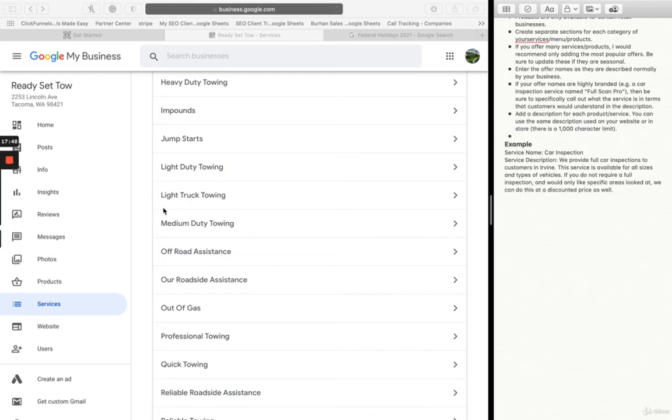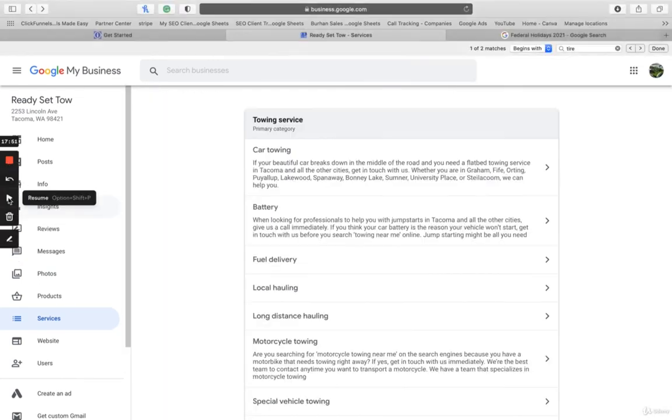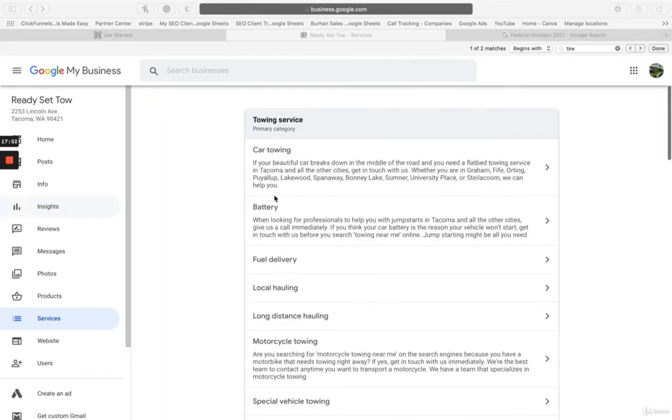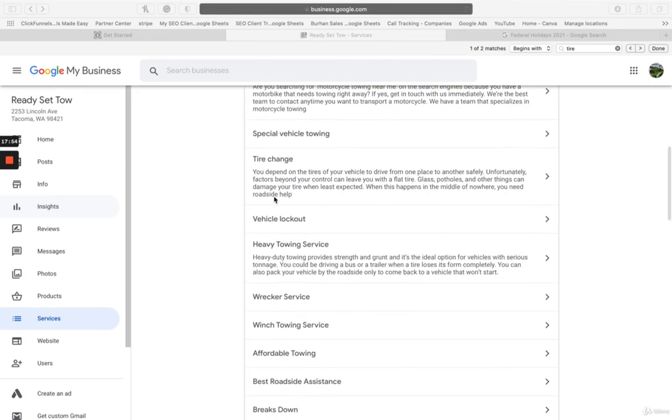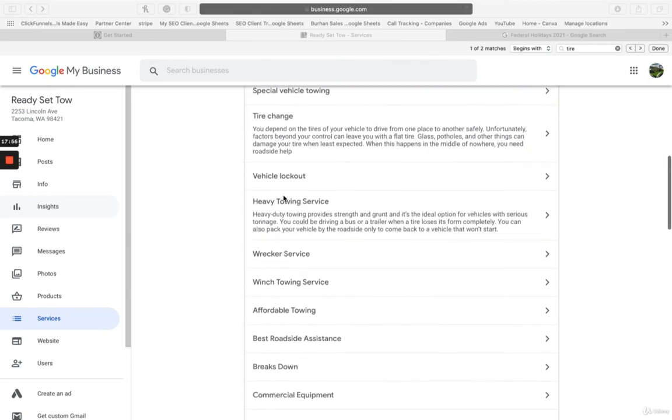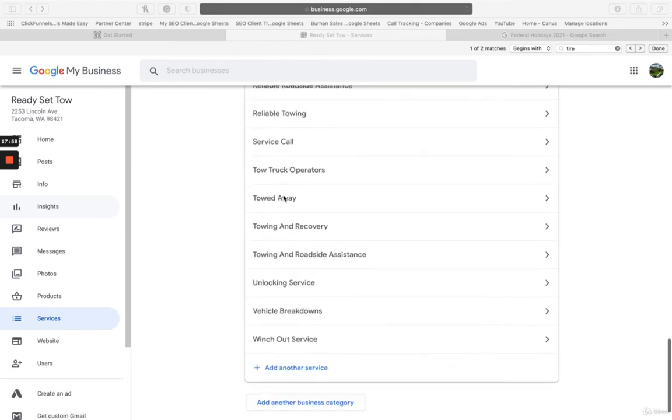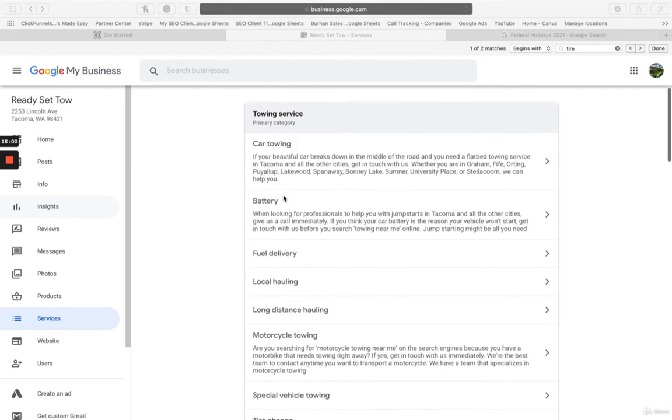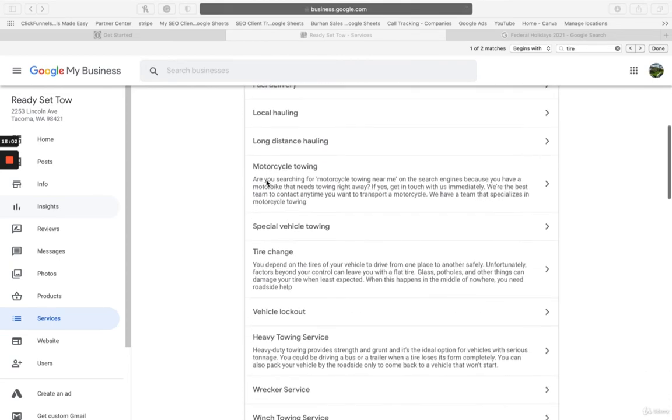So let's go ahead and add the popular ones right now. So there they are, car towing, batteries. I picked some of the more popular services that the business offers, and then literally copied from the website what the description is and pasted them in there.